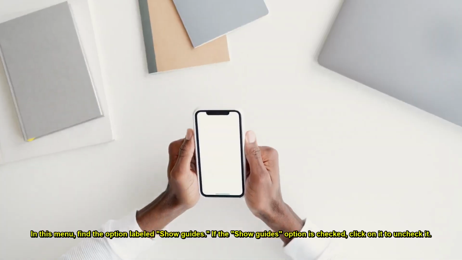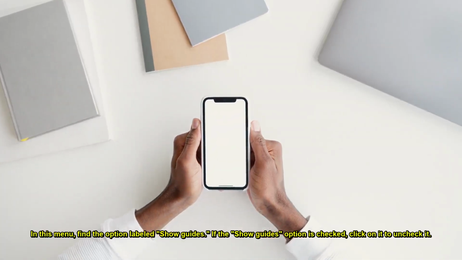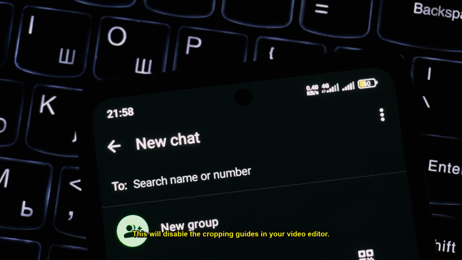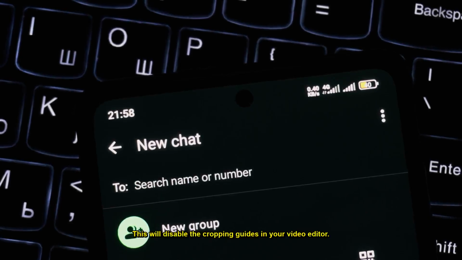In this menu, find the option labeled Show Guides. If the Show Guides option is checked, click on it to uncheck it. This will disable the cropping guides in your video editor.